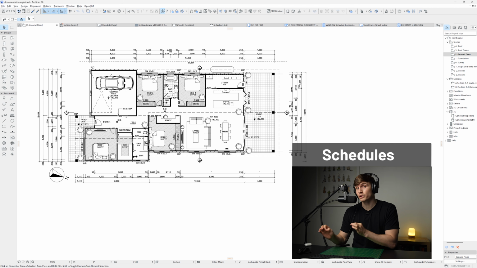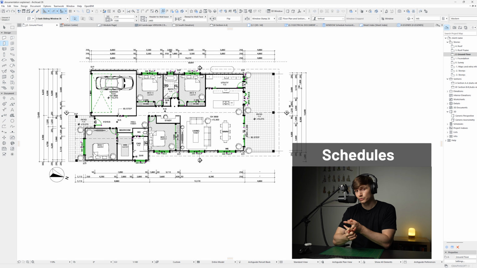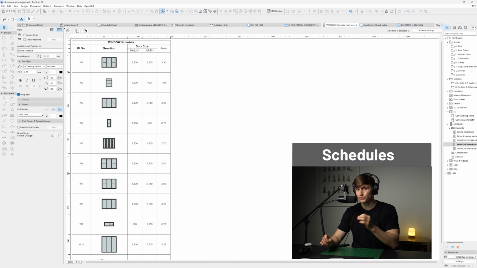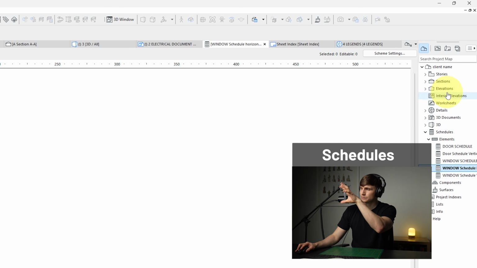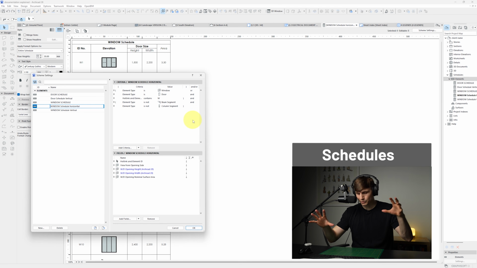Now, as we draw more and more elements in our plans, especially things like windows as well as doors, we'll typically want to create a list of those elements so we can easily reference them later, whether that's for ordering windows or doors, or anything that we need to show quantity, size, and information about a collection of things inside of our project. The way that we do this is typically by using schedules. On the right-hand side, almost right at the bottom, we'll find schedules. If we right click on elements, we can go to scheme settings. And this is where everything happens.